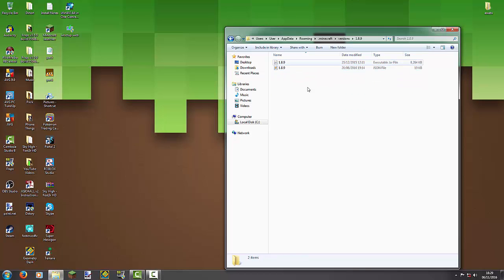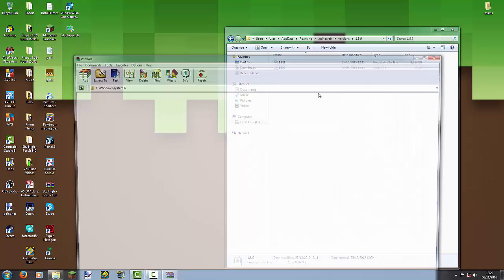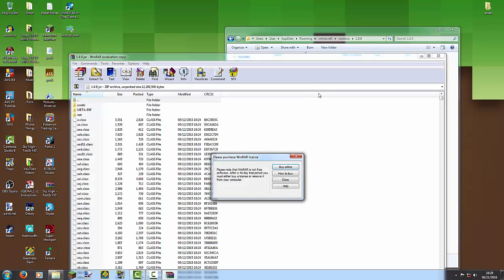Then here you're going to have two files: a jar file and a JSON file. What you're going to do is click on the jar file. Right, first of all, sorry, you're going to have to download a program called WinRAR. You probably already have it, but if you don't, the link will be in the description. What you're going to do is click that and then click open with, then WinRAR archive.